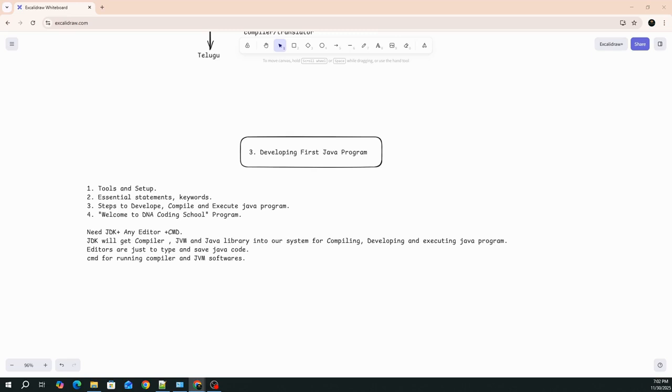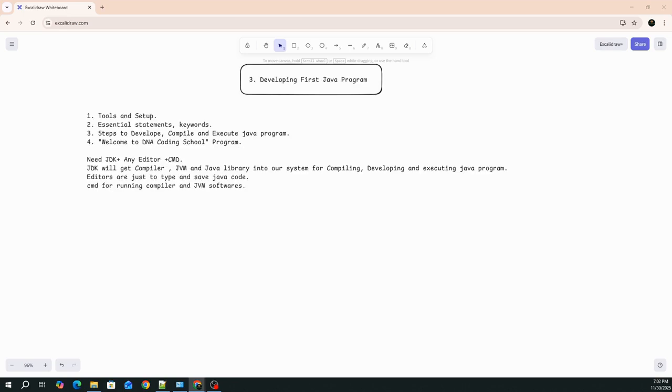Okay, so if you want to develop your very first Java program, first of all I will tell you what are the tools that we need in order to develop, compile and execute a Java program. Then, what are the essential statements and keywords that we need to know at the time of writing the first Java program? And this particular Java program we will be writing today. So anyway, without wasting our time, we'll just start our video.